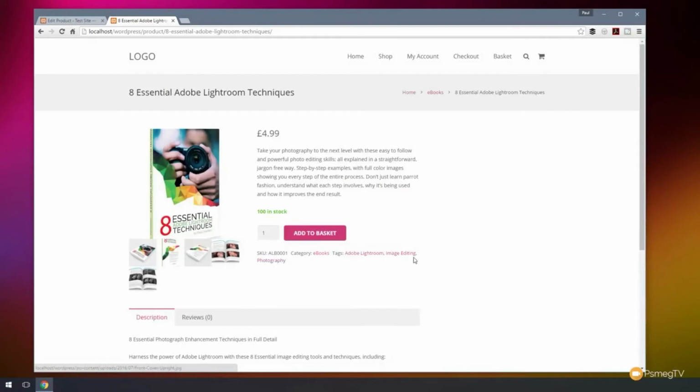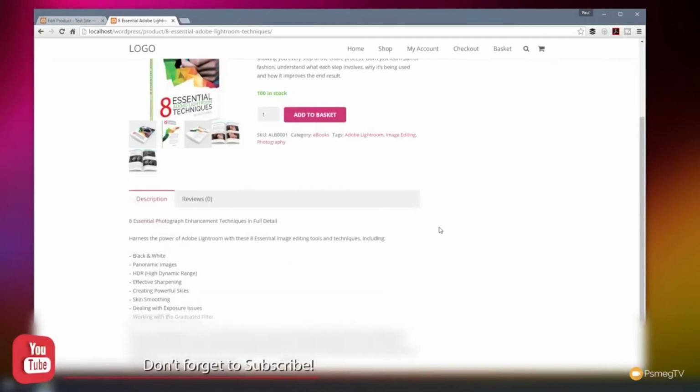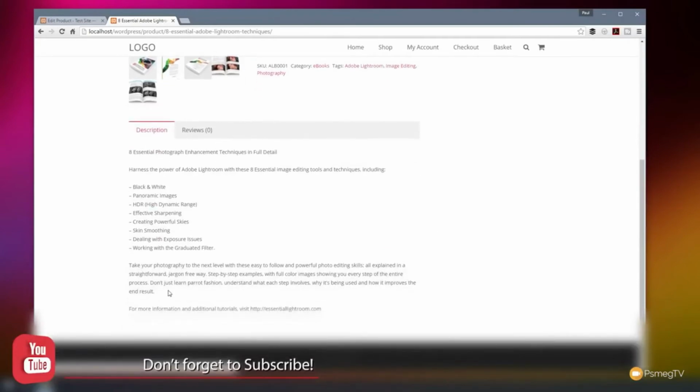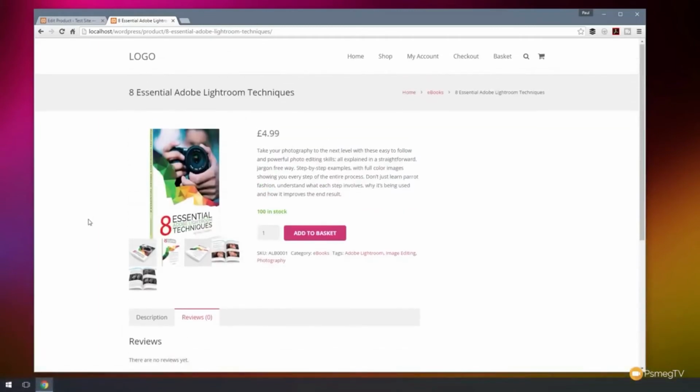We can easily click on there and filter the information to show us all the products that match those particular tags. There's our short description, and if we come down underneath, you can see there's our full description, and we also have the option to allow reviews. So there's the basics of a product. If we click on add to basket, that'll take us through and we can start the purchase process.